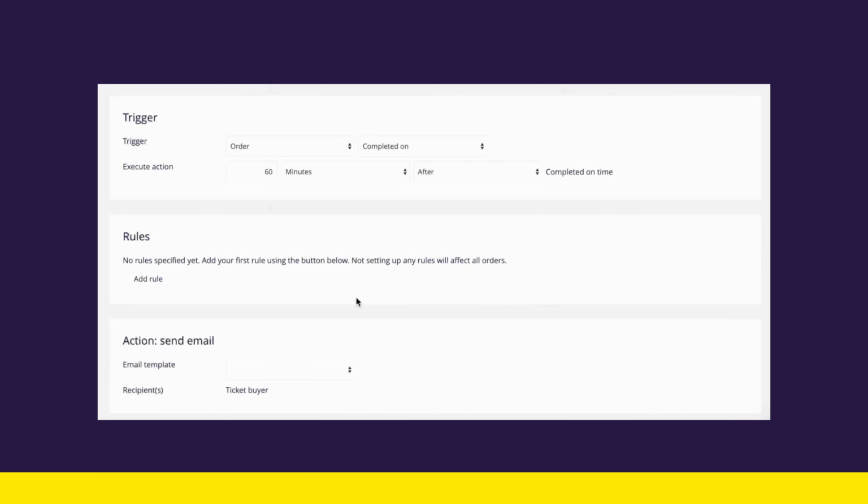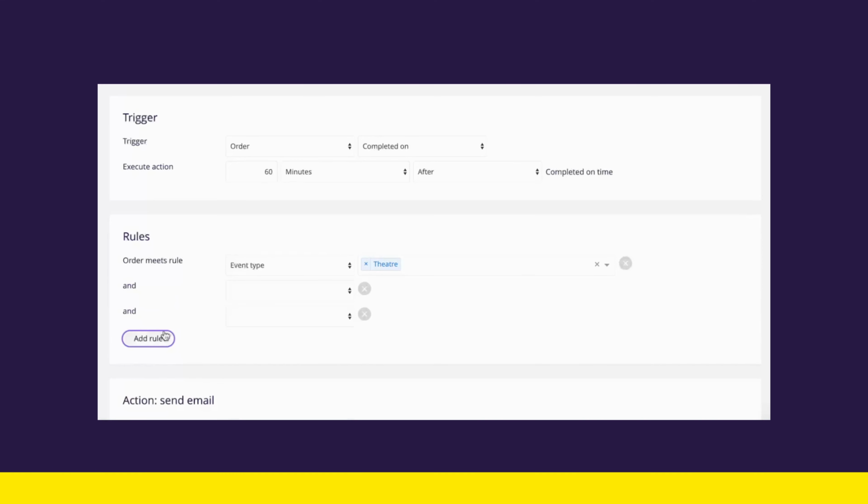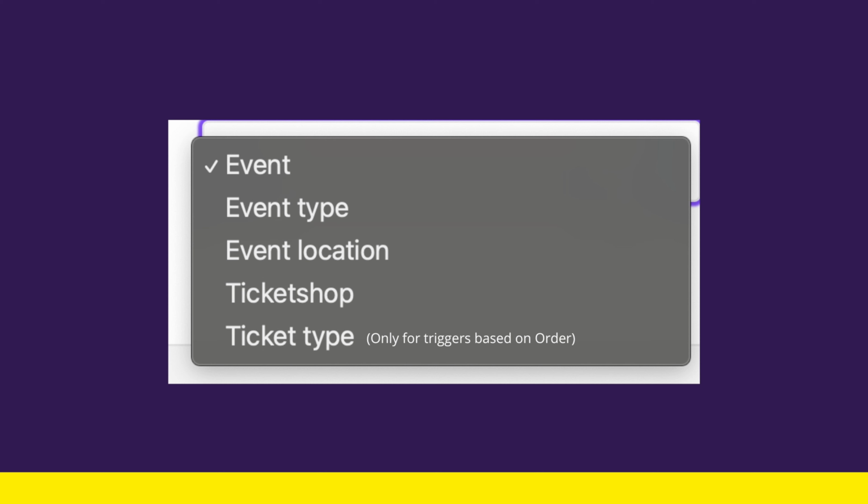You have now configured triggers for orders or events. With a rule, you can specify these triggers. This way, you set up rules that clarify which type of event or order it concerns. It is possible to combine up to 5 different rules. You can choose from event, event type, event location, ticket shop, and ticket type, in case you set a trigger based on order.